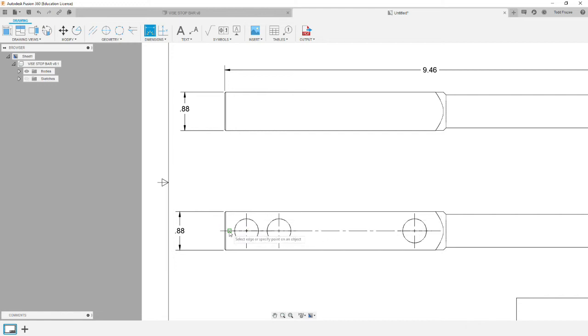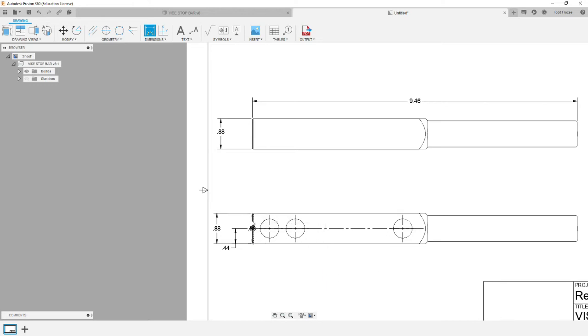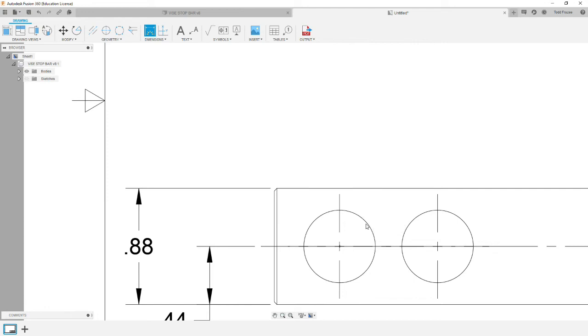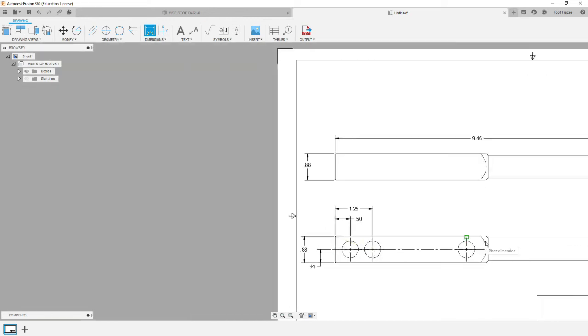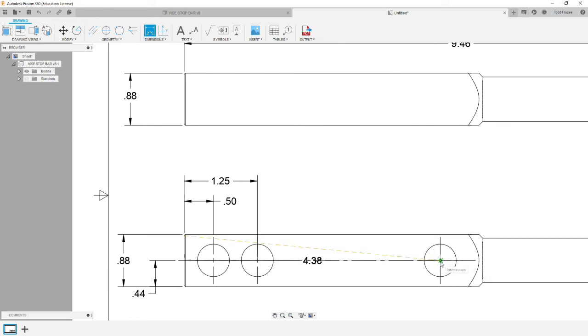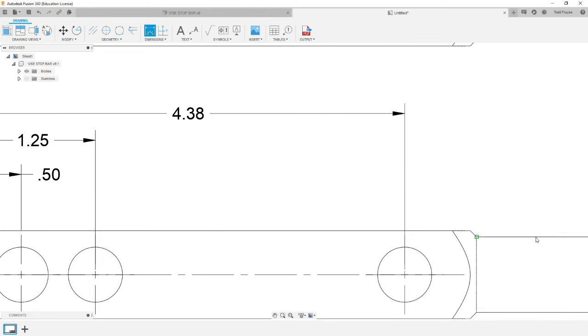So we'll go from the center line to the edge of the part, which should give us the location of the hole in that axis, and then we can go from the end of the part to the center of the first hole, and then from the end of the part to the second hole, and then the end of the part to the third hole, and then the end of the part to the shoulder.